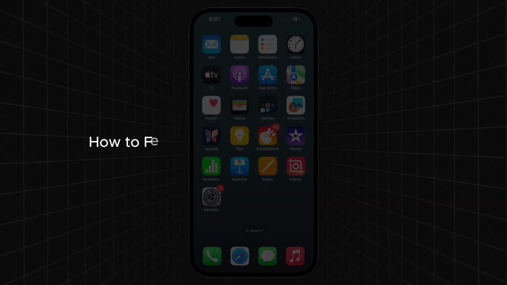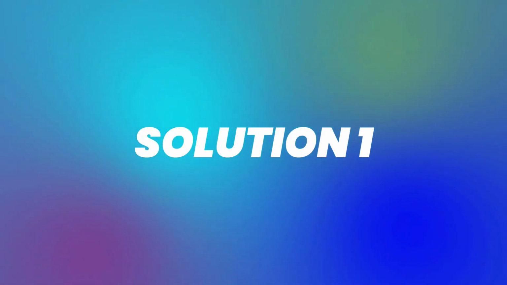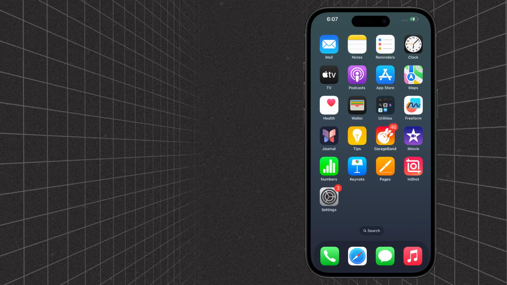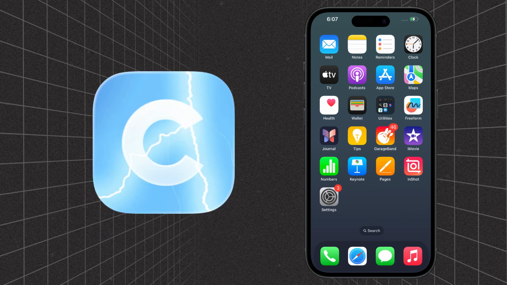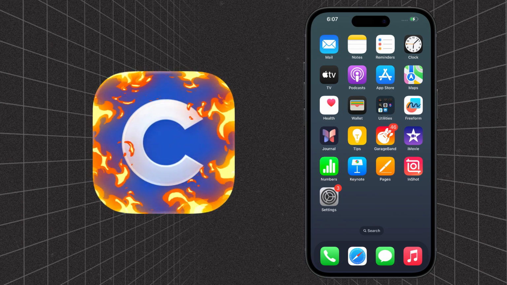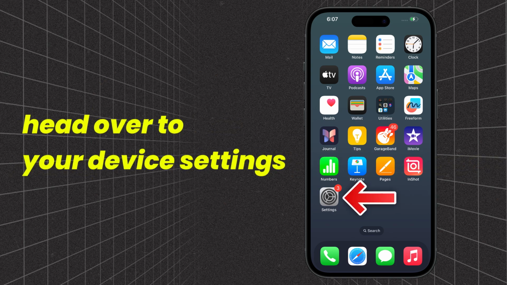In this video, I'm going to show you how to fix Coursera mobile app not working. First, we'll start with something very simple, yet powerful. So over the time, apps store temporary files to load faster, but sometimes those files get corrupted and the app starts acting weird. To resolve this issue, we will first head over to our device settings.